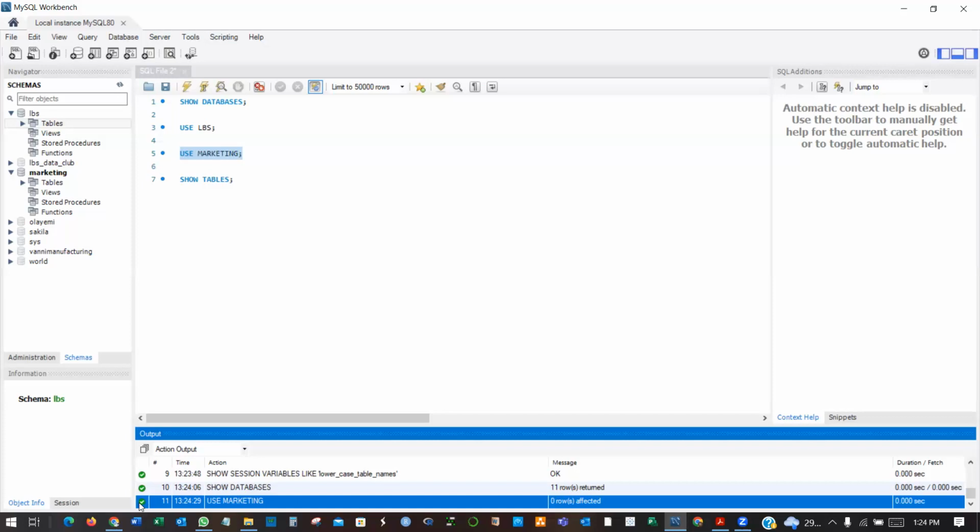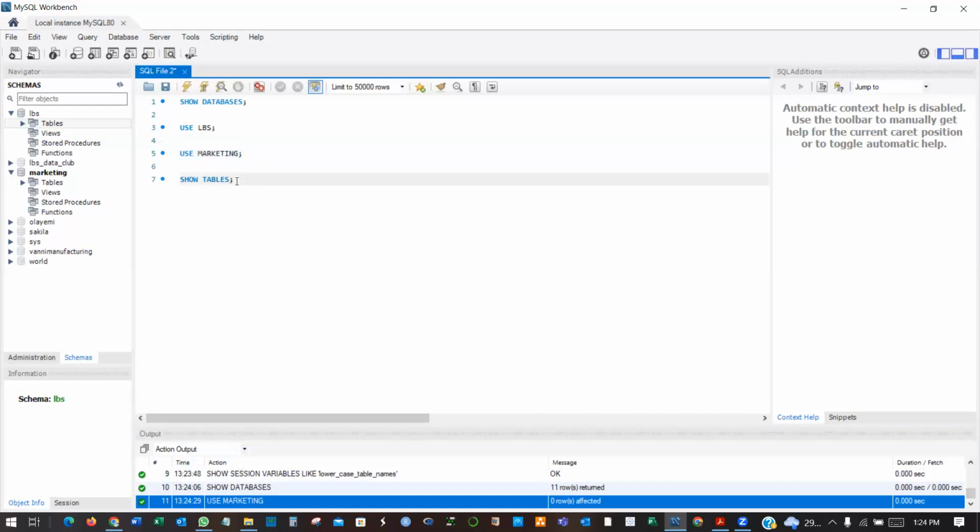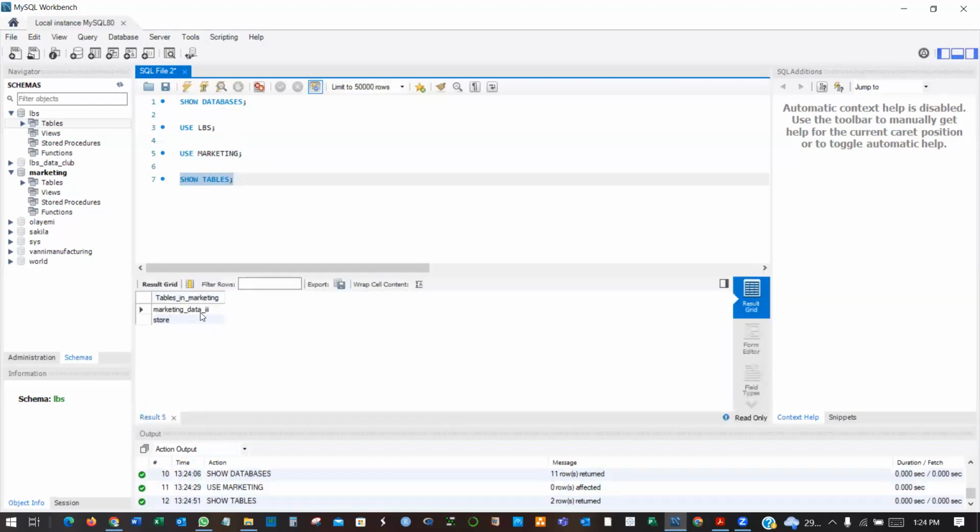Right now it shows use marketing. This is green from this part. That means it has accepted. If it is red with an X inside it, that means it has not. So right now I'm inside marketing, and I will say show tables inside marketing. You can see I only have marketing underscore data. Yes. So right now I'm inside marketing.